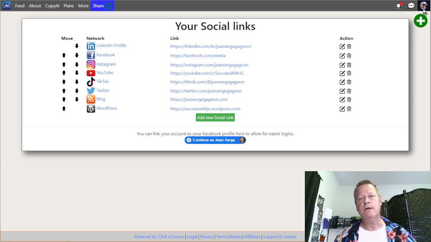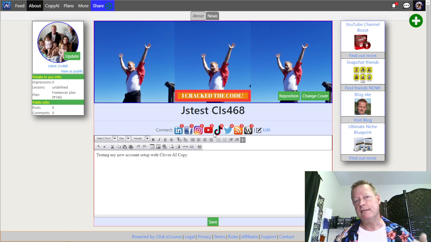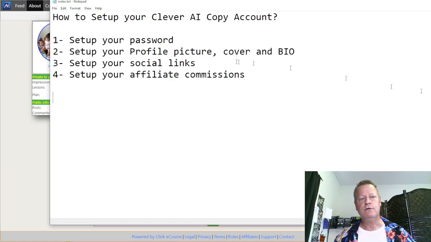If I go back to my about page, you're going to see now that I have the social links, the icons are going to show up just above my bio now. You see they're all right here. There's even a little number right next to it that shows me whether people clicked on it or not. And so that's kind of what that is. If I was logged in as my other account, but anyways, we'll just do that for now. So that's the social links, right?